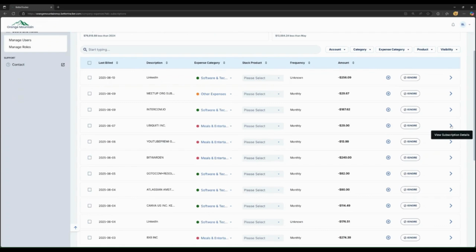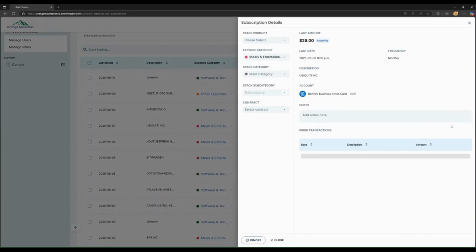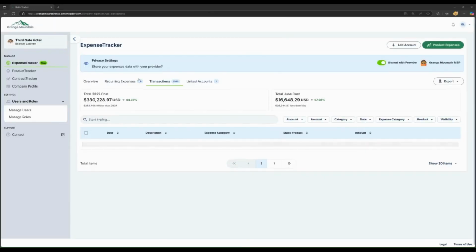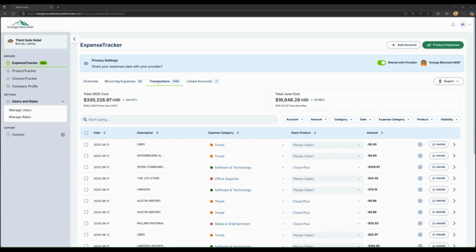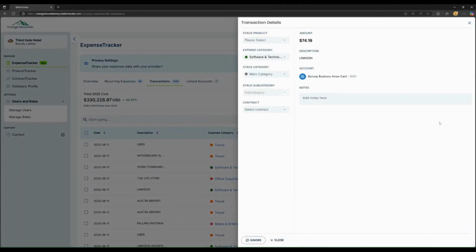To see more information, you can actually hit the arrow on the far right-hand side. You can see what account it's from, the last date it was billed on, and the dates. You also have the ability to do the same thing with transactions. So under transactions, I'm going to choose LinkedIn, and I'll be able to see this is one transaction of $74.19.